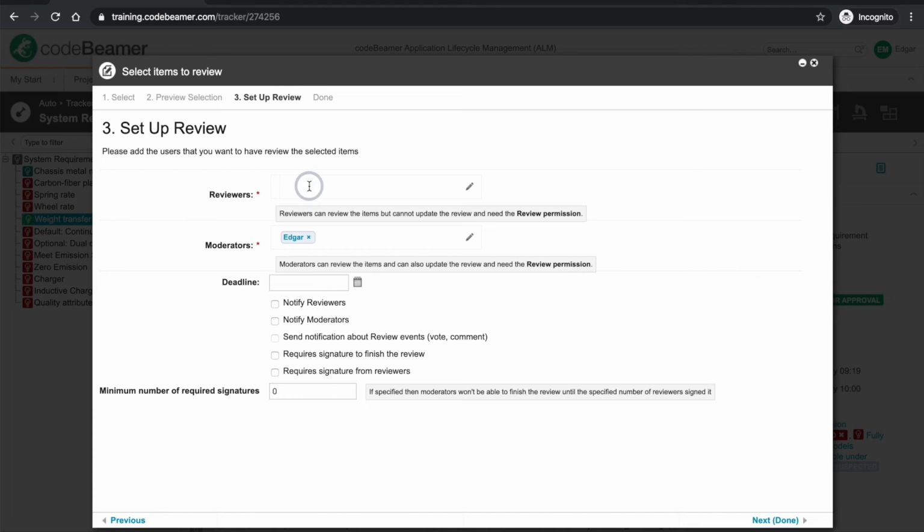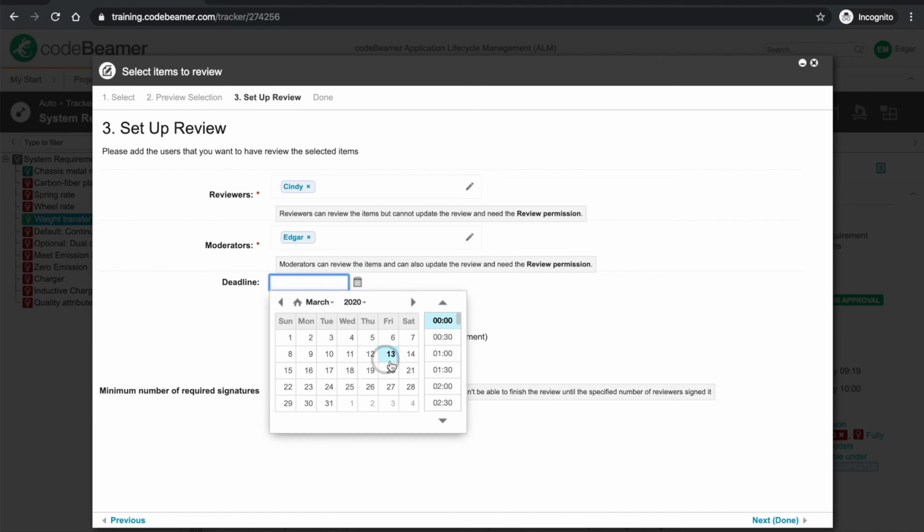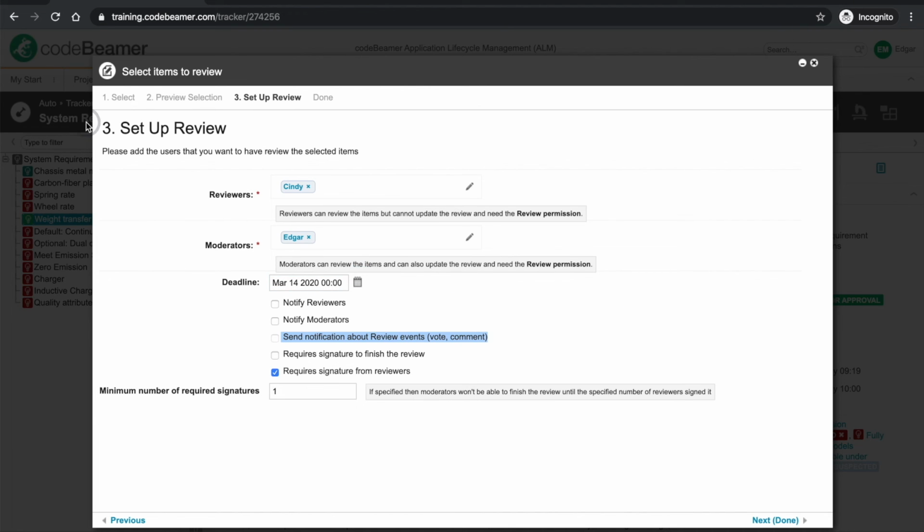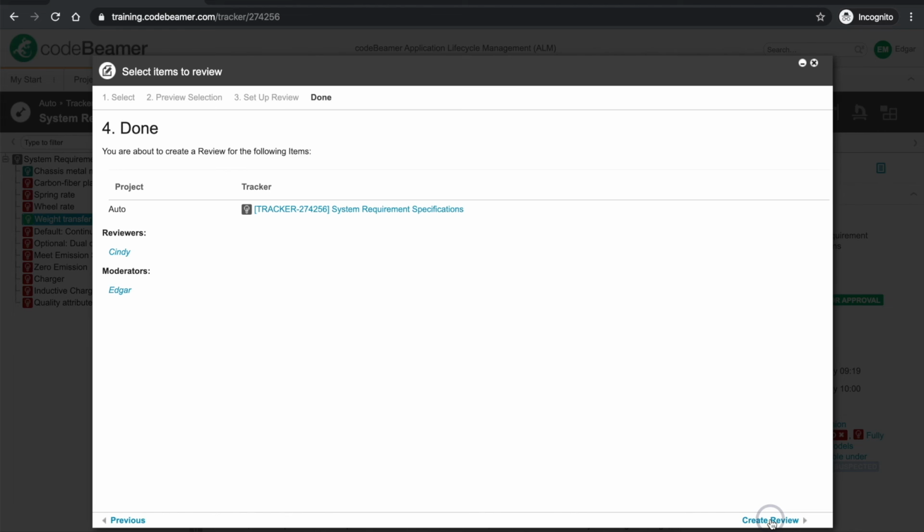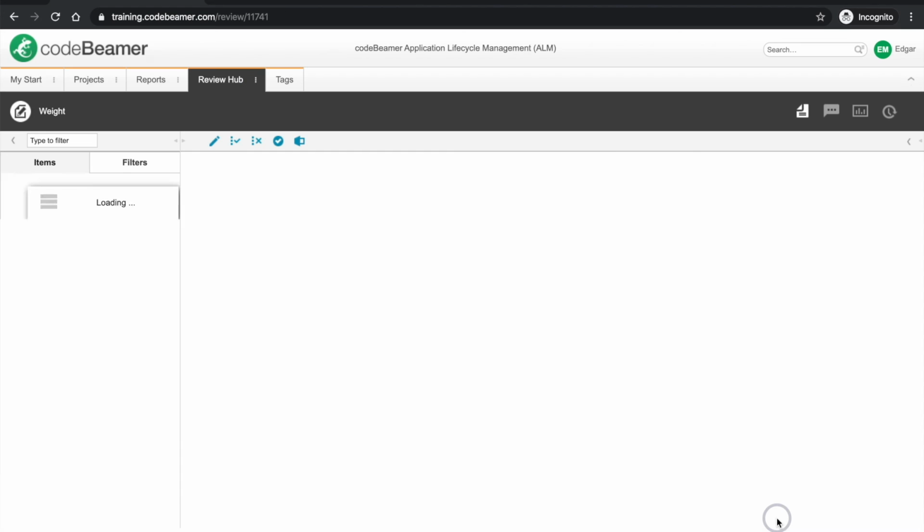In terms of reviewer, I'm going to select Cindy, my approver user. I'm going to be the moderator, and I'll require a signature from the reviewer. The minimum number of signatures will have to be 1. I can also add a deadline to Cindy. That's going to be the 14th. And then hit next. Preview the details and then create the review.